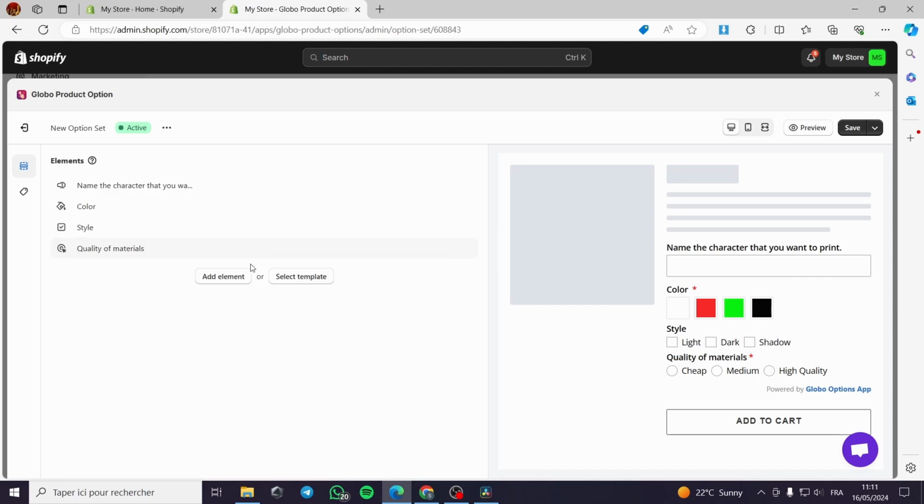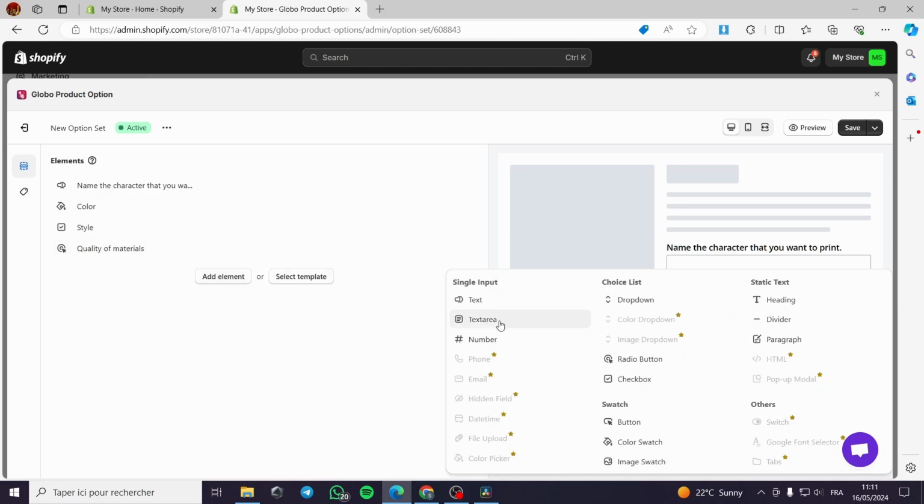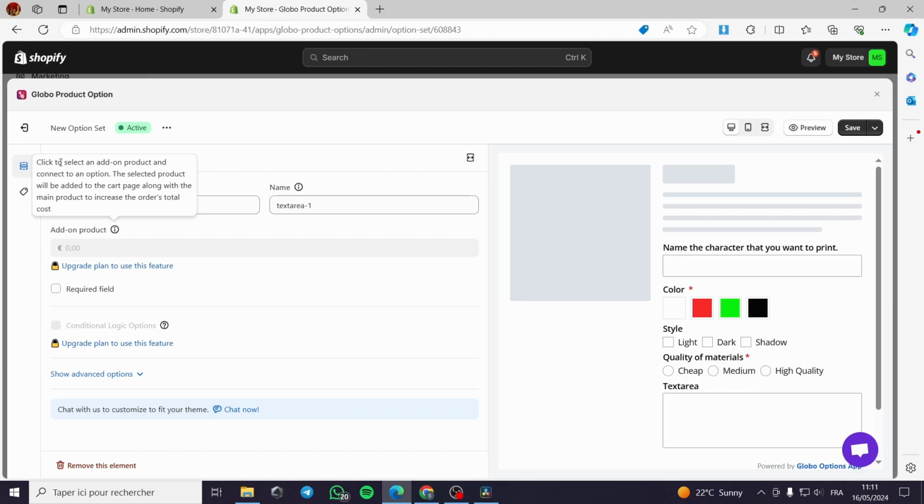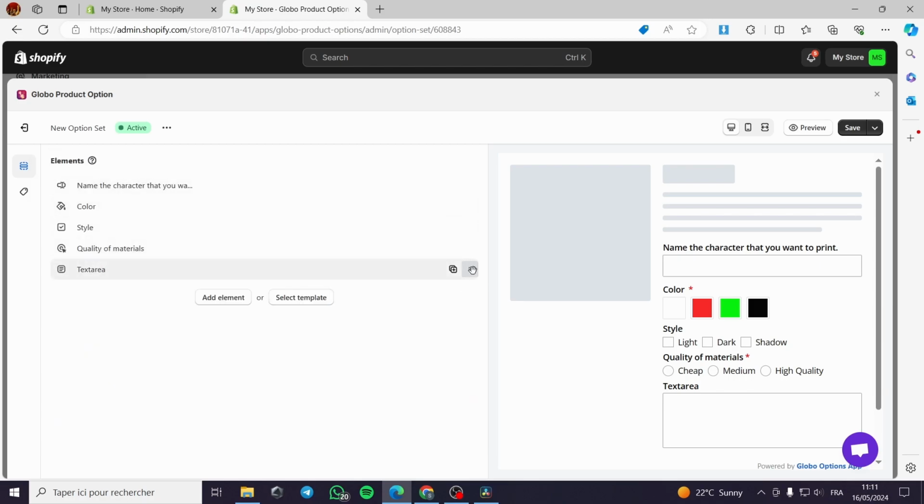Now let's go and see more elements. You can click on add element and put a text area, for example. This is the text area. You can put the text area right here, or you can drag and drop it right here.